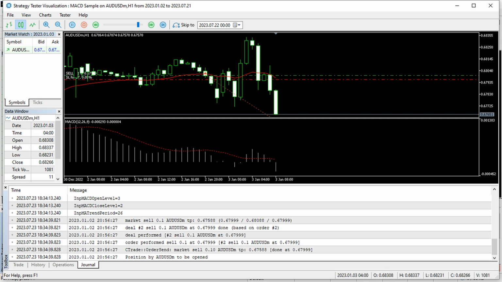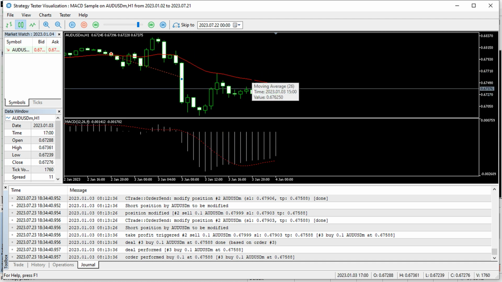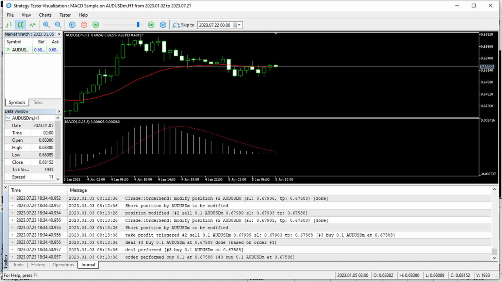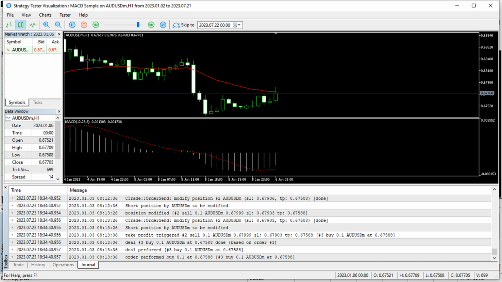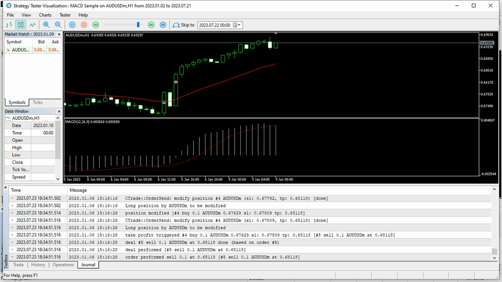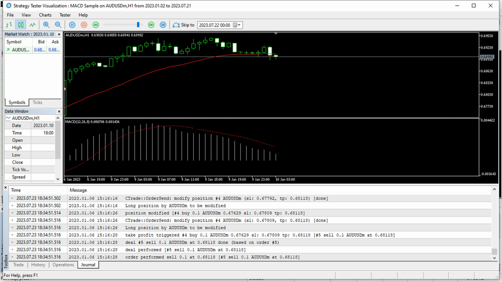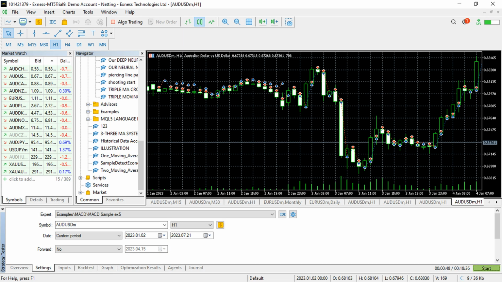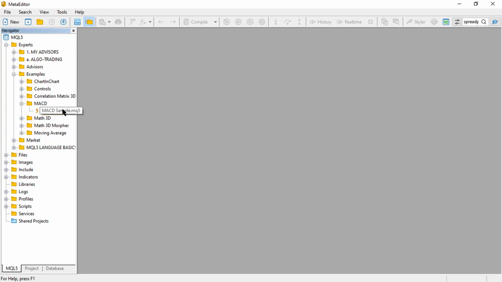So if I were to run this one, you can see it is running very correctly in this case, just as anticipated. But in this case, we do not want to have this MACD indicator over here. However, it has to be on the background in this case. So let me just show you how to do this one. So I'll just go again to my MetaEditor, and this is just real simple.